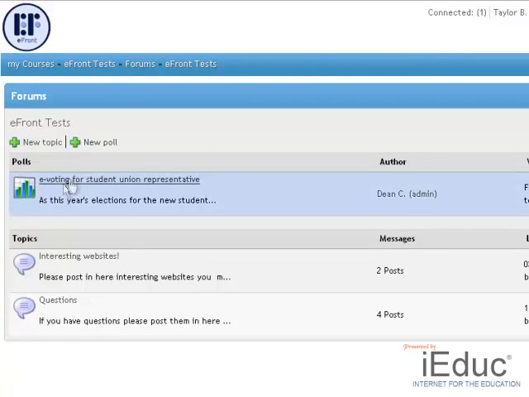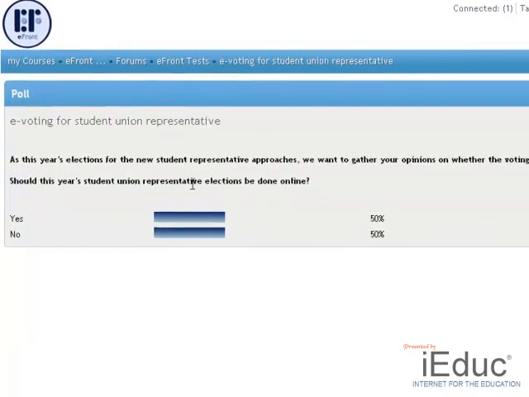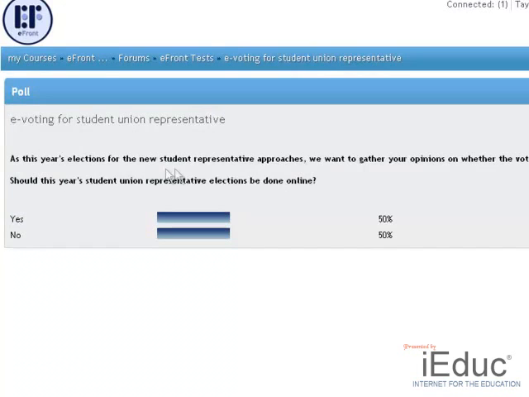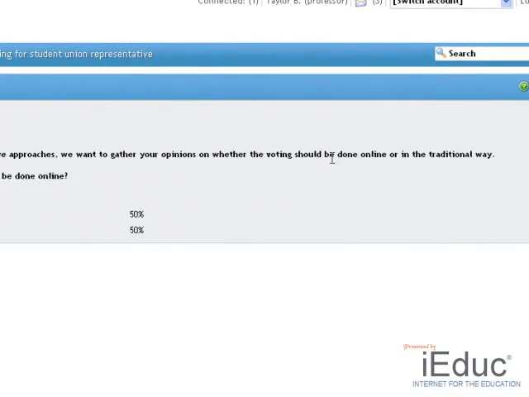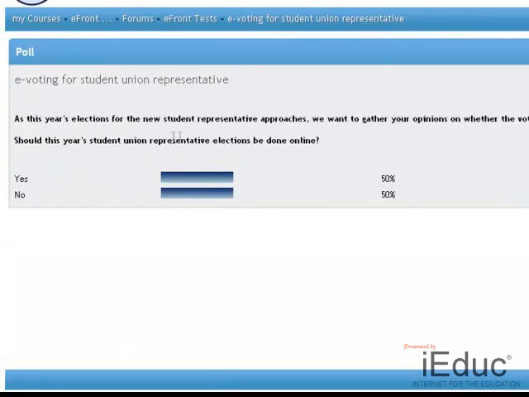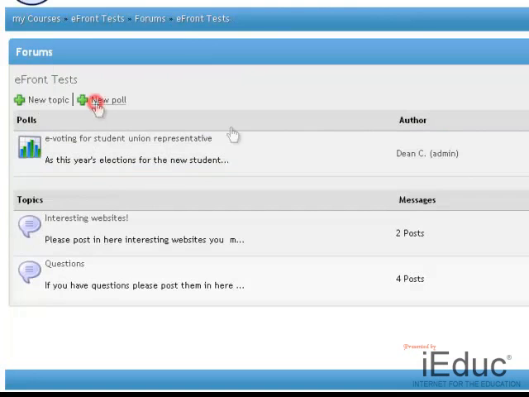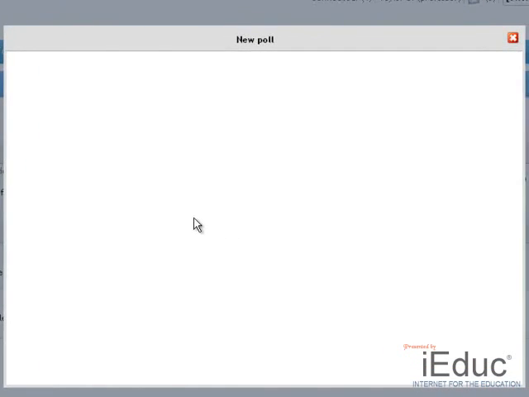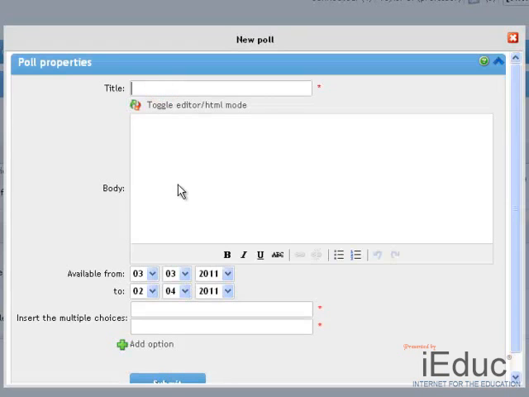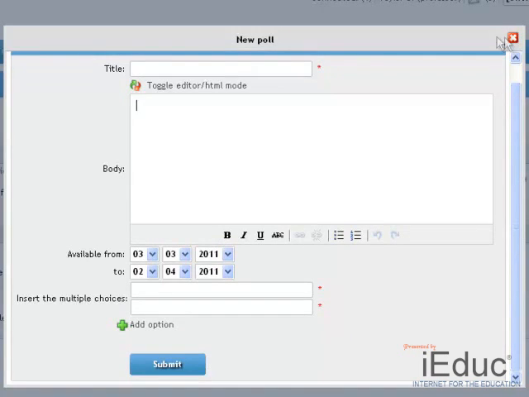We can also create polls within our forums. As you can see, this can be a question where the user is required to answer. Let's see how we can create a poll. We enter a title, our body text, the validity period, and as many answers as we like.